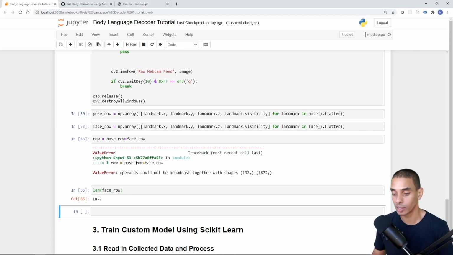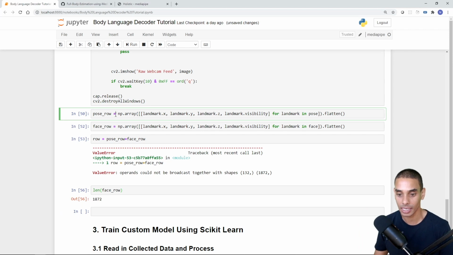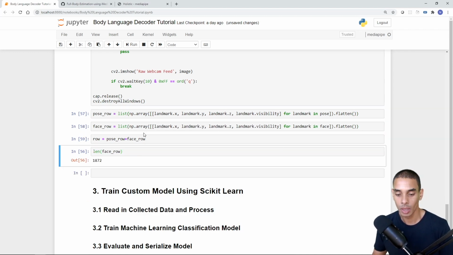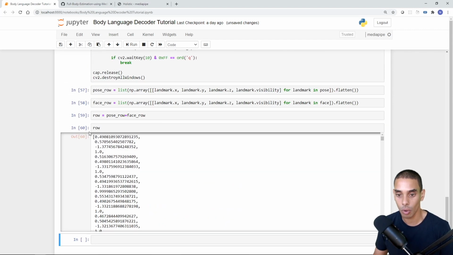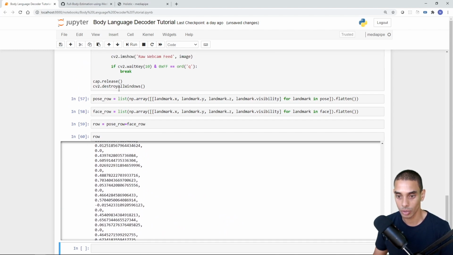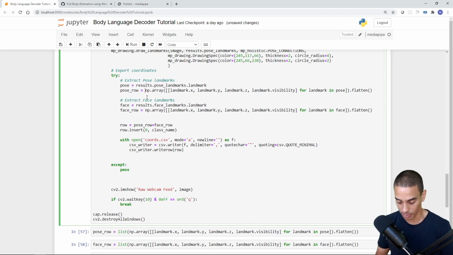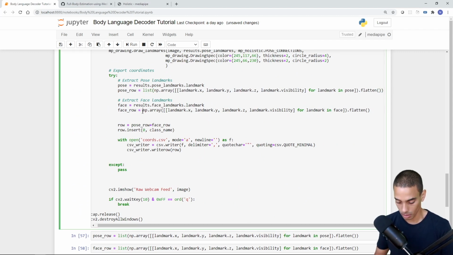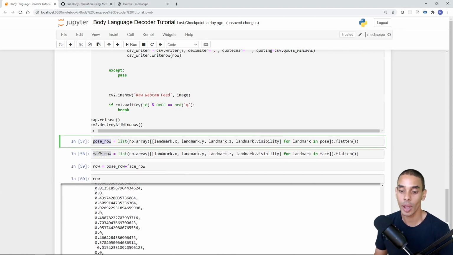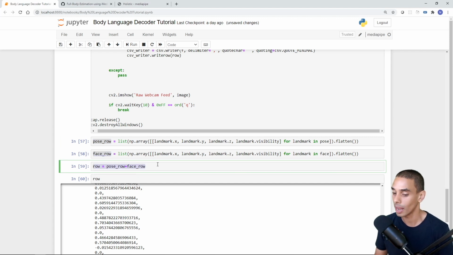Oh, this is good, we actually detected an error there. These actually need to be lists, so I'm going to wrap this inside of a list. Let's try that now. Okay, cool. If we take a look at our row, you can see that we've now got all of our coordinates in this one big mega array. Let's tweak our code before we forget, so this should be wrapped inside of a list as well. Cool. So what we're effectively doing is taking our pose row and our face row and combining them into one big array called row.